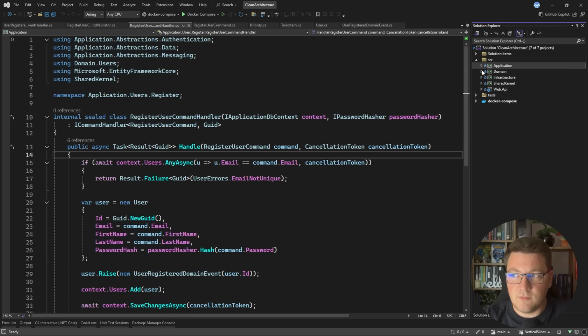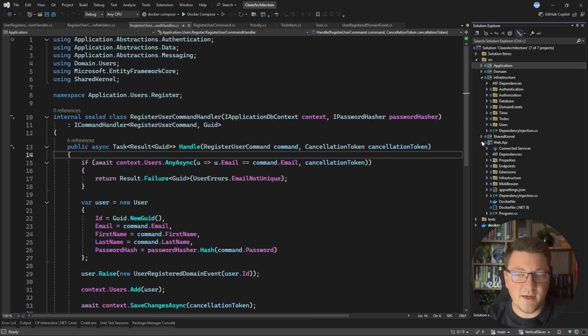Then we have on the outer edges of our system, the infrastructure and the web API, which take care of external concerns such as exposing my use cases through API endpoints, which are again grouped into feature folders, or we could have been using controllers. The idea is still the same. We're maintaining these cohesive slices through our clean architecture. Within the infrastructure layer, we implement any external concerns, and the most notable one here is probably interacting with our database.